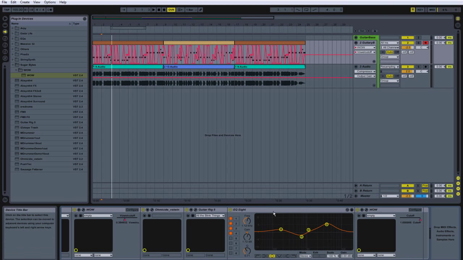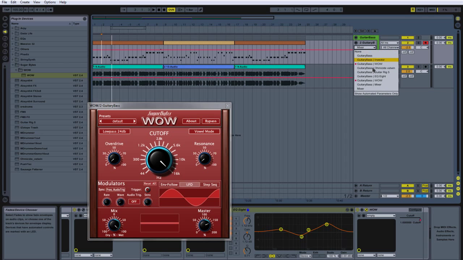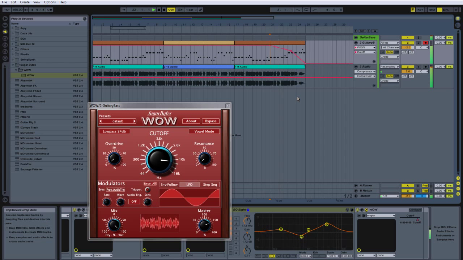Then I went through and EQ'd it. Whoopsies, don't close it. Brought up these higher sections to give it a more guitar feel to it. Just did some basic EQing on it, and then another WOW filter set to a low pass that I used right here. Oh, not mixer, no. WOW cutoff, just to make a little fade out kind of thing.